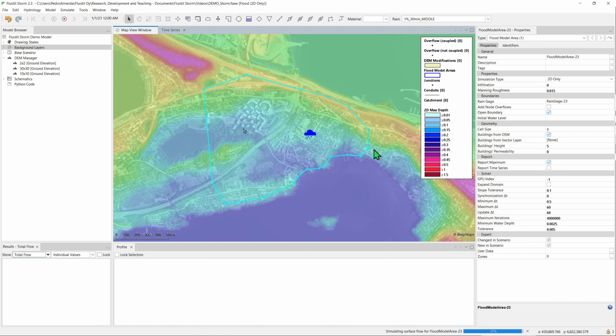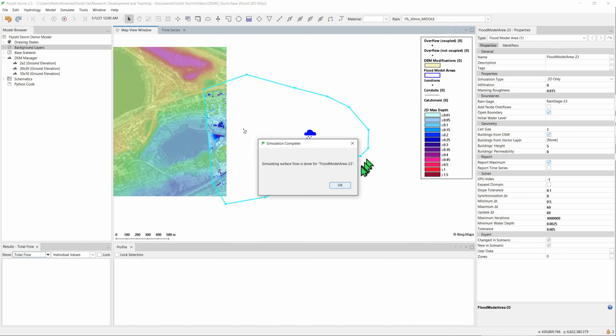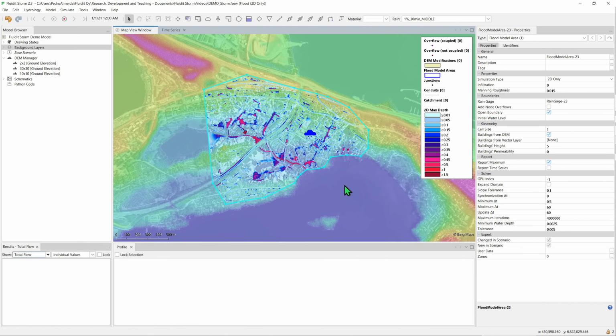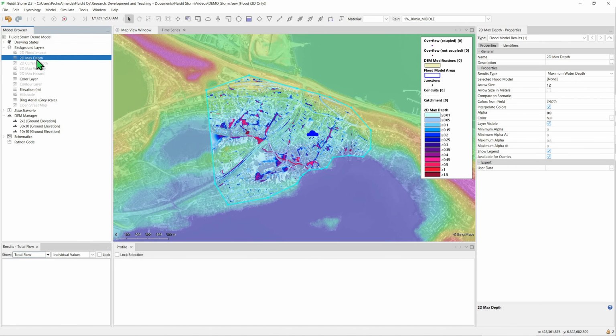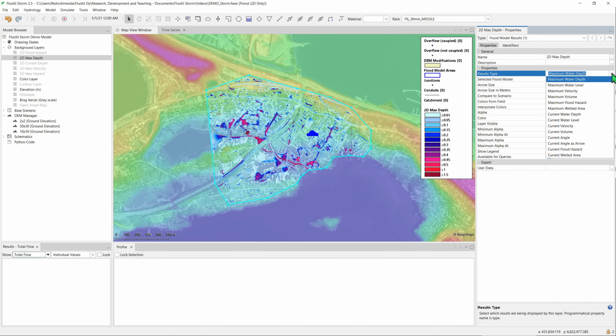Once the simulation is completed, you can manage how the results are displayed using the flood result background layer and highly flexible built-in visualization tools. This saves you time from post-processing and visualizing results in an external software. There are several result types readily available such as depth, velocity, flood hazard, and flow direction. Here I will choose a distinct color scheme for the maximum water depth result.